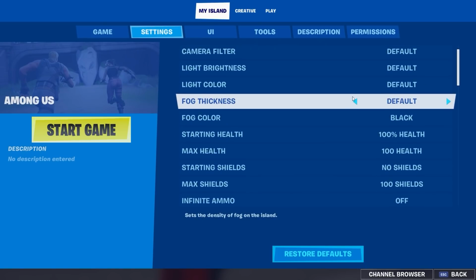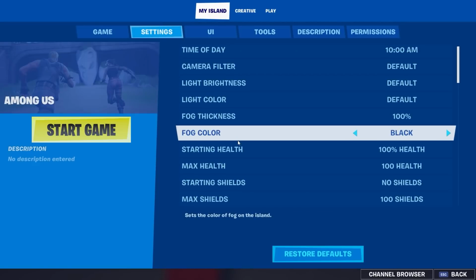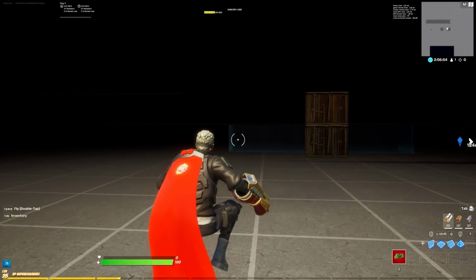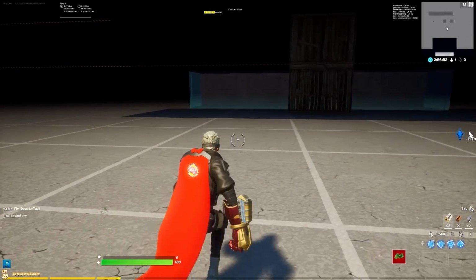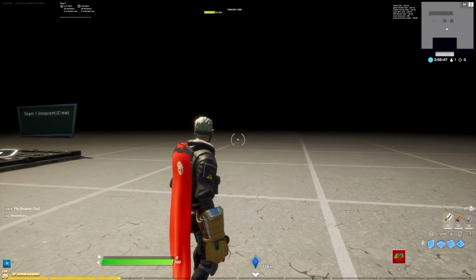So the next thing that we want to do is set up the fog thickness, and then depending on how large you want this to be, you can go full ham or just be a little bit more forgiving. Keep in mind that this could look very different in different game settings. So if you're on mobile or Switch or whatever, this could look very different.